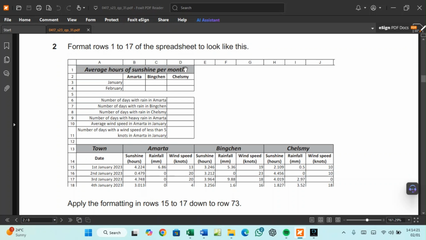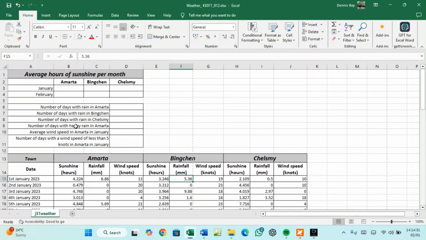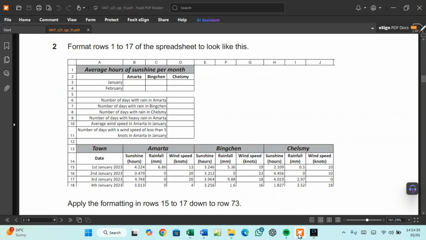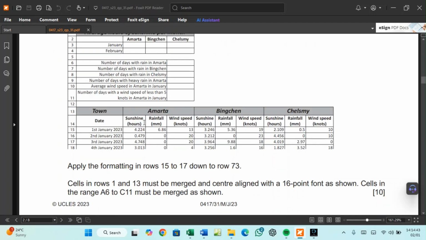The calculations we can start. Let me see. We have done all the wrap text. We have done all the bold. Let me check. What else is missing? Is there a bold in January, February? No, there isn't. It was only town, amateur, Bing Chen, and Chelsea. And then this one was slanting. Yeah? So I think that's okay.